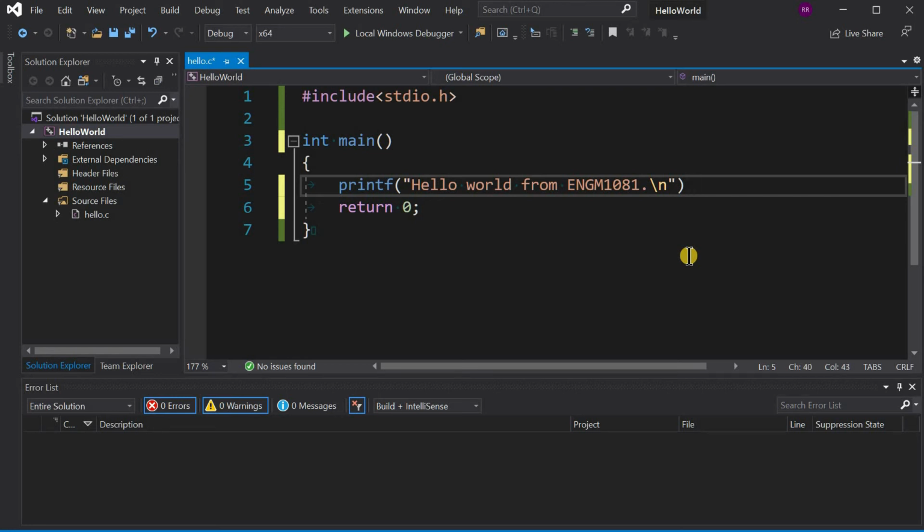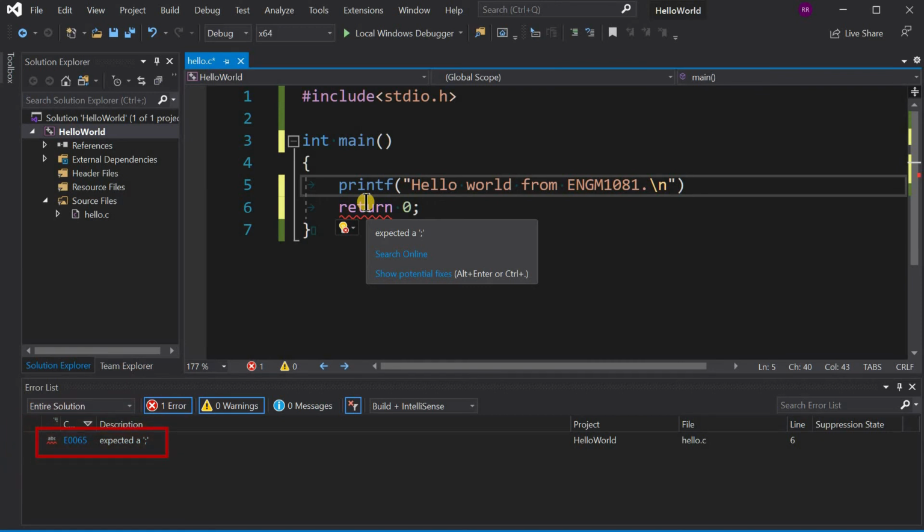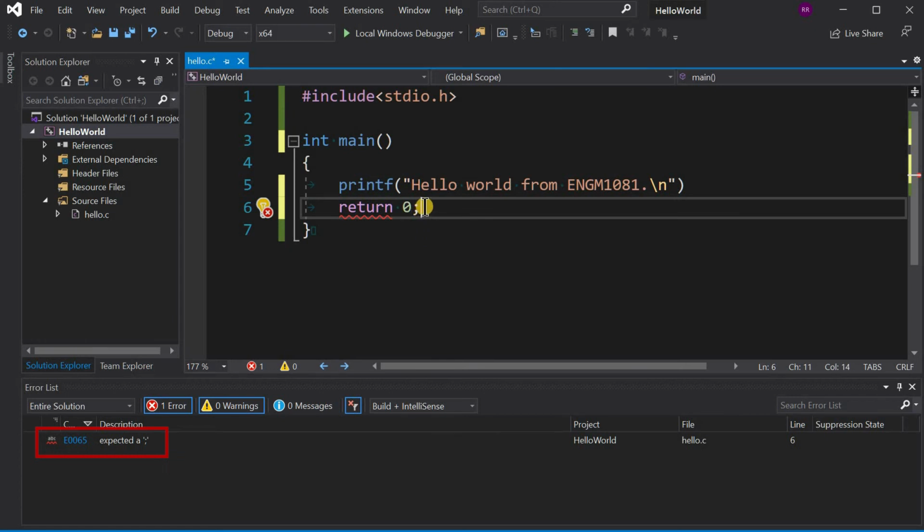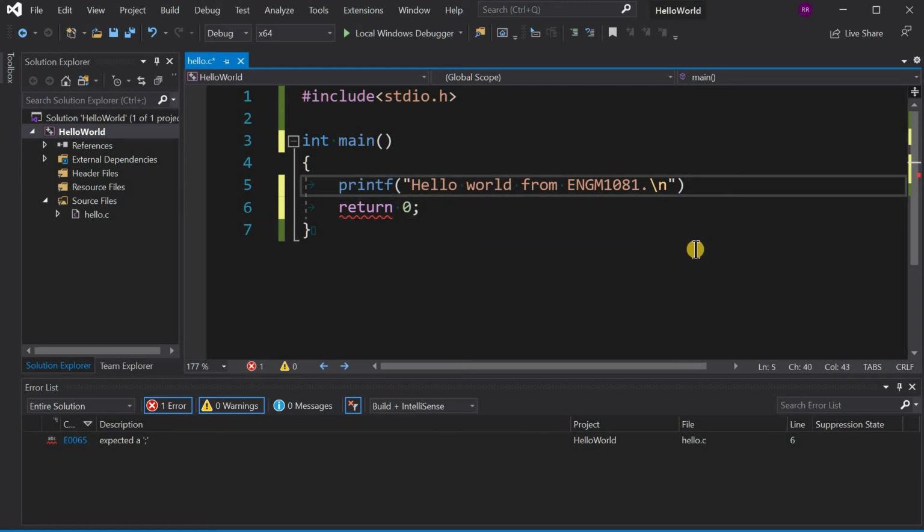So it means that this printf command starts from the beginning of the line up to this point. If I delete the semicolon, Visual Studio will immediately show an error. If I hover my mouse on return, it says expected a semicolon, because without a semicolon it thinks the command ends after the return 0, but that's wrong. Visual Studio says, I have no idea what printf string parentheses close return 0 means. Perhaps a semicolon was missing, and it's right. I'll add a semicolon here and the error is gone.